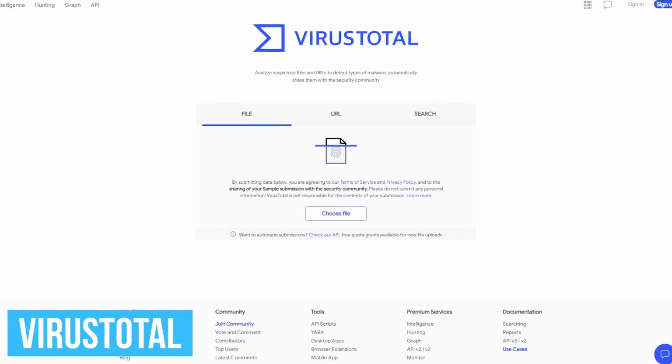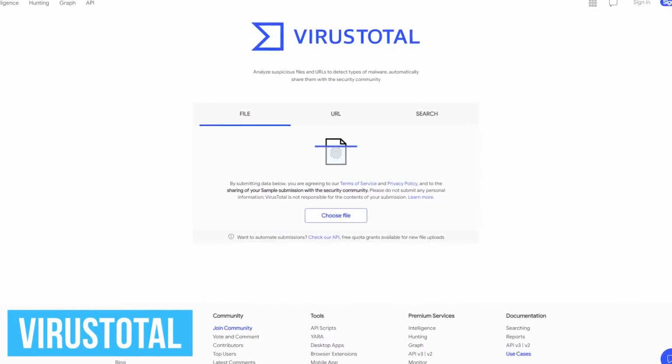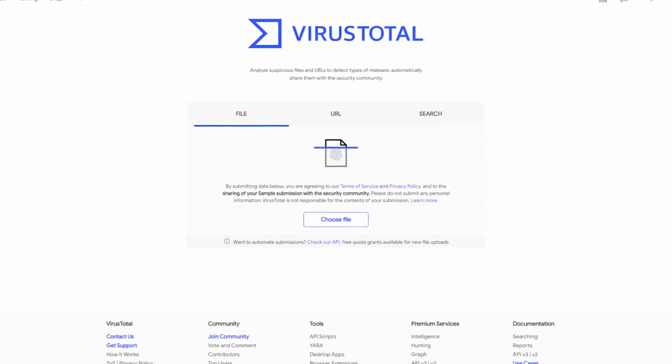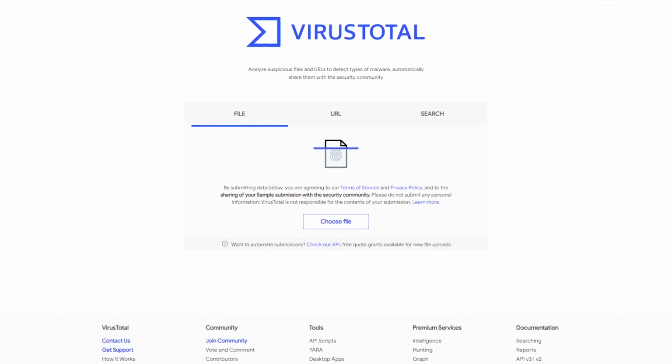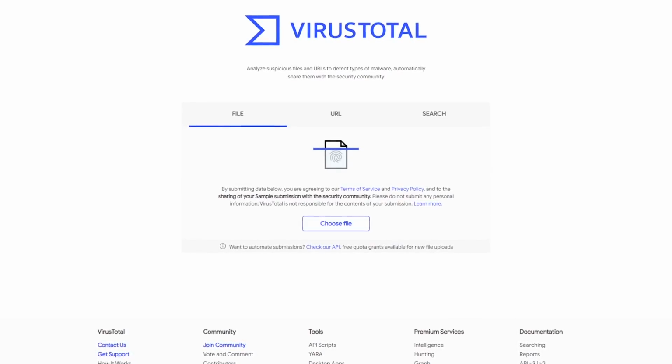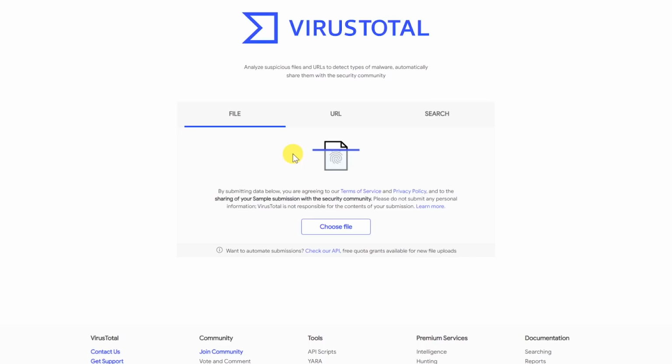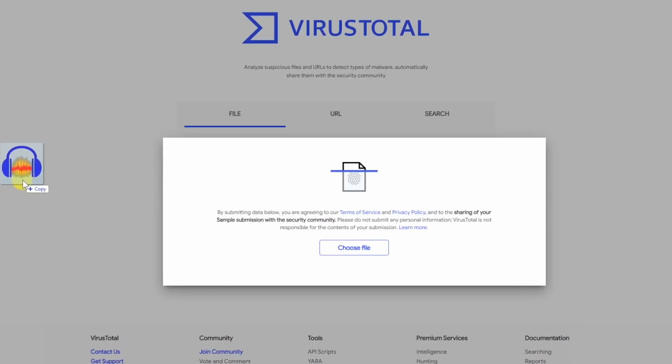VirusTotal is one of the most useful security sites ever to be created. It uses more than 70 scanners to detect viruses, malware, and other malicious content. It works great as an added layer to your normal security software, eliminating the need to download additional software. To scan any file on your computer, make sure that file is selected, then drag and drop any file on your computer into the window.